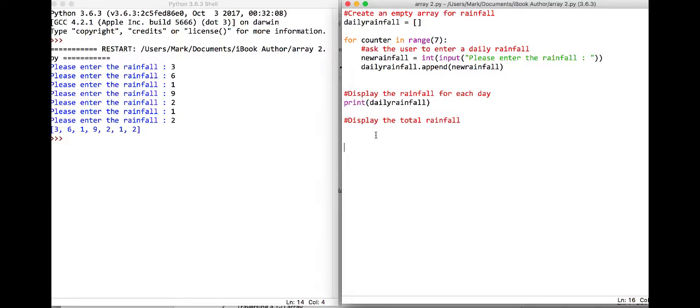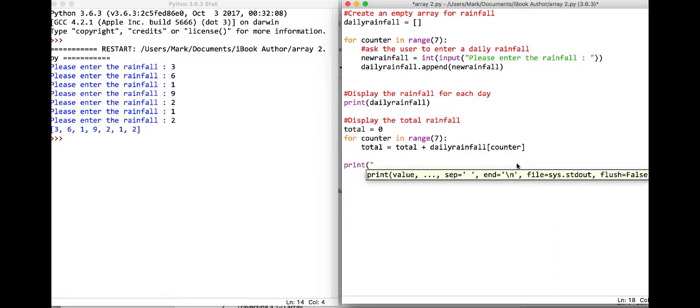However, what we want to do is display the total. Now what we could do is use a whole other loop here and make a variable called total, and we could say that total equals whatever total was, and we're going to add to it whatever is in daily rainfall at 0, and then 1, and then 2, and then 3, and then 4, and then 5, and then 6. And then after that, we're going to print the total rainfall for the week was, and we'll just display the number on screen.